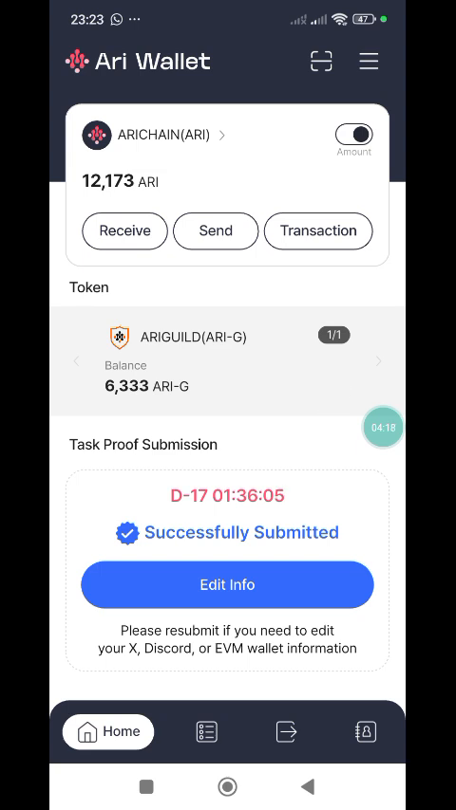Okay, so if at any point you need to edit because you feel that the information you submitted is not correct, you click on this edit info button here to submit a new one. So that is it. There is no other thing you need for now. For you to be able to successfully do that and be eligible, you need to do it within the next 17 days. If you do not do it, you will not be qualified to receive those coins. Please resubmit if you need to edit your Discord or whatever. If you need to, you edit here and resubmit.